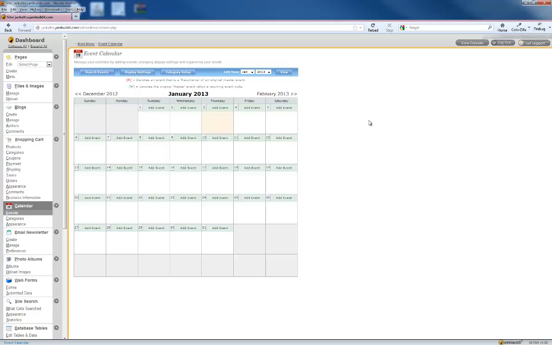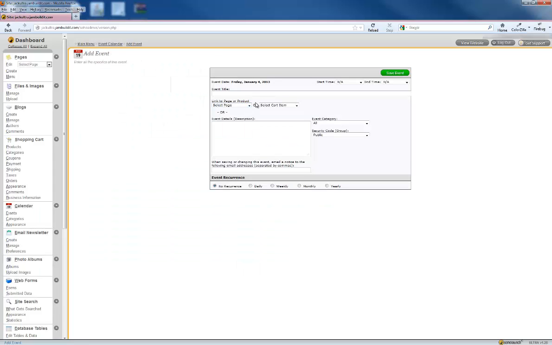The first thing you'll want to do is start adding events to the calendar. To add an event, you'll click the Add Event button on the date for the event. Another window appears that lets you set up the description for that event.